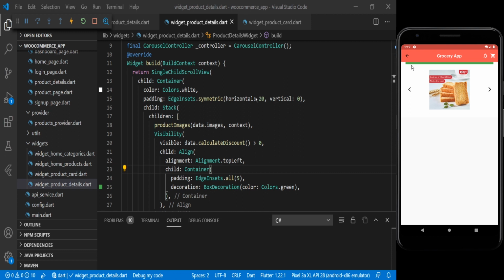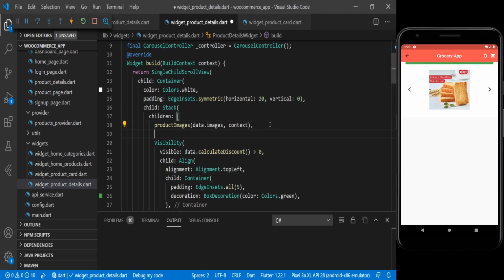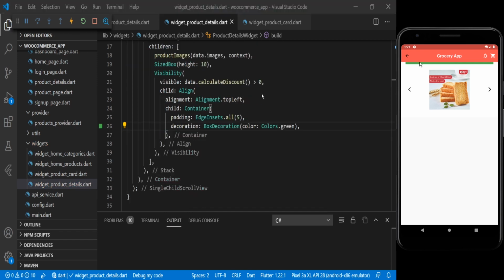If you have not watched that video, you can watch the 6th video of this series. Here you will see that the box decoration is coming, but the alignment is not in a proper way. Before that we will add a SizedBox, then we will have the height here, and we are using 10. Now you can see that the box is coming here but not in a proper position.